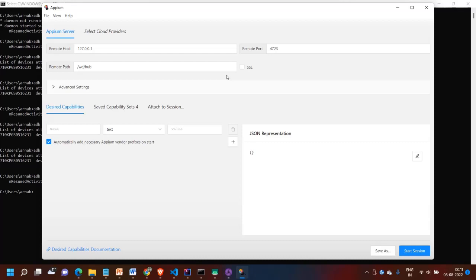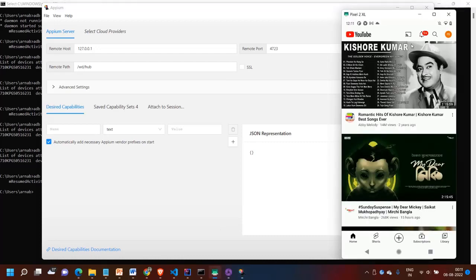Next, why is Appium Inspector required? Appium Inspector is required to identify the elements. These are the elements actually. Suppose we have to click on this search button. In terms of automation, we call these elements. The icons, the buttons, the input fields, all these things are elements. So if you have to tap on that search icon, it is an element.